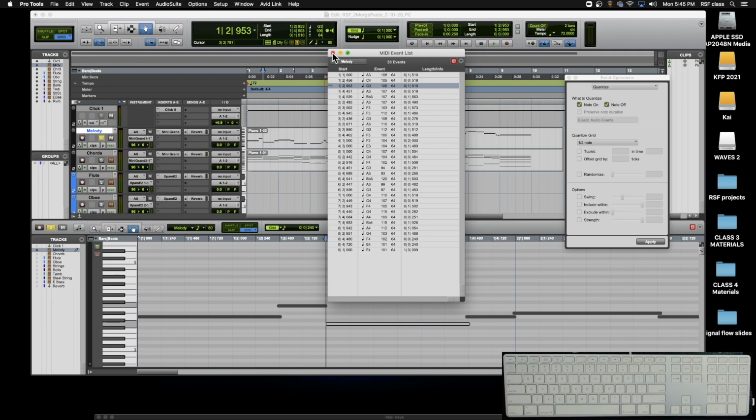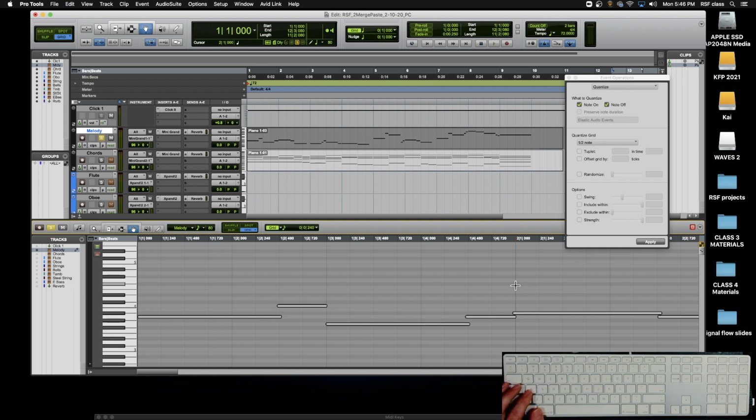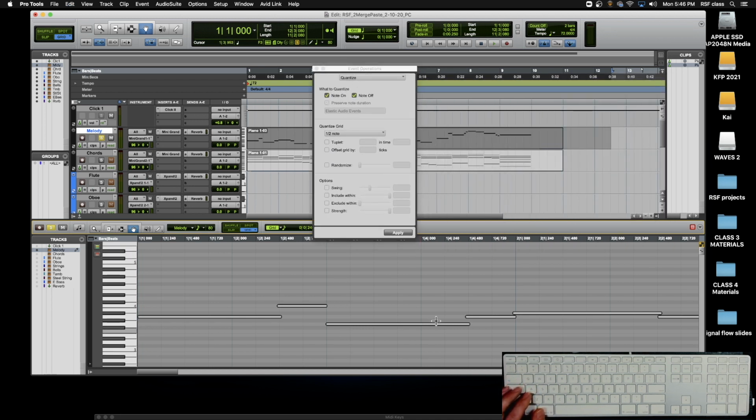Again, I don't really use this anymore. I haven't opened this in a long time. I just wanted to be thorough. So we'll get rid of this. And let's select our notes that we want to quantize. Right? So I'm going to just click on the screen here. I'm going to hit Command A to select all. And then let's take a look at our quantize window.